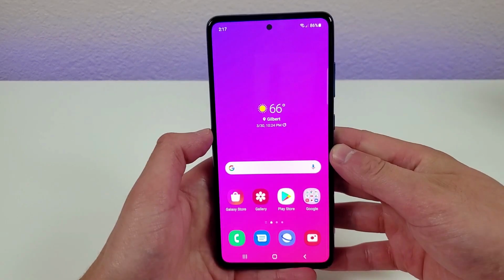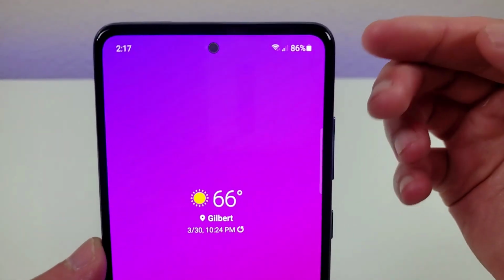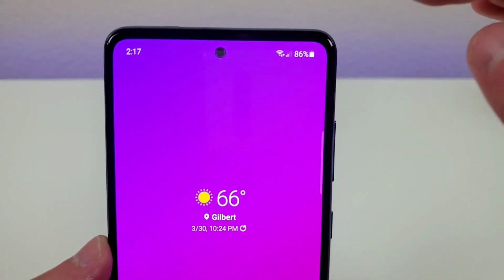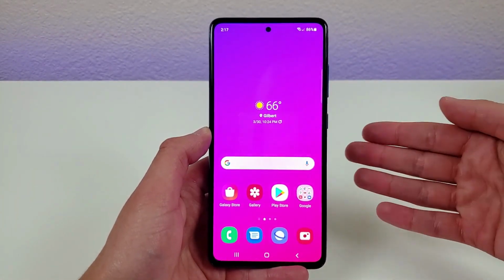Before we get started, I do want to mention that this is the international variant of the phone. The first thing I want to show you guys is the battery percentage. Right here in the corner, you can see the battery percentage is right there next to the icon on the status bar. And I'm going to show you how to toggle this off if you don't want it to be there.